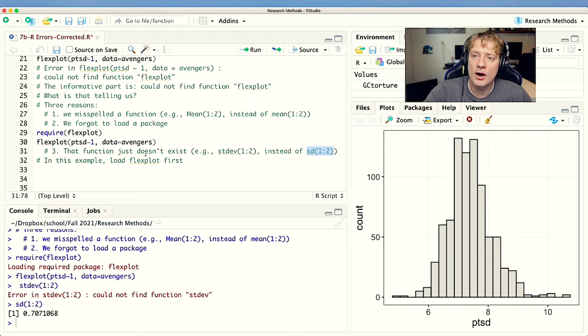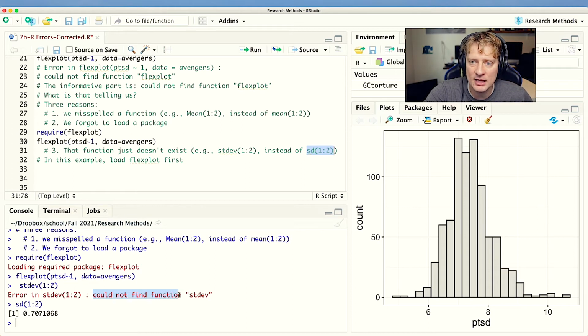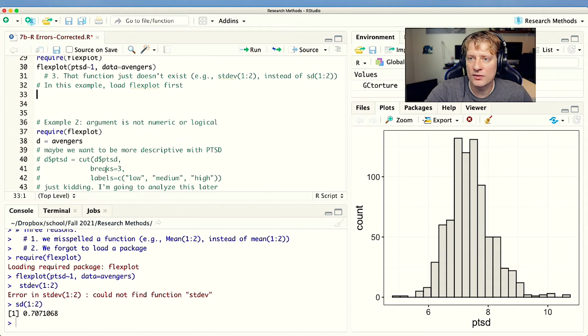So anyway, regardless of the reason, if you see it say could not find function, that just means it can't find the function. So in this example, the way to fix that was to load flexplot first.